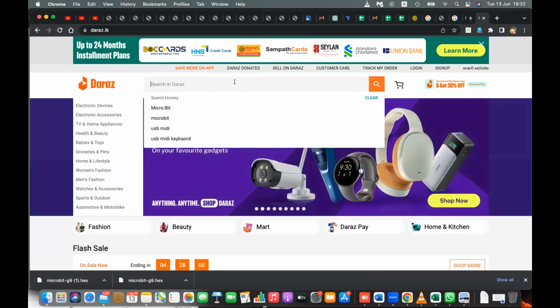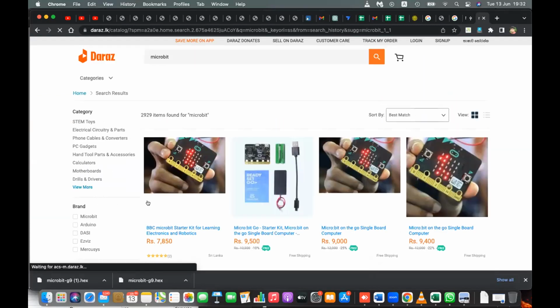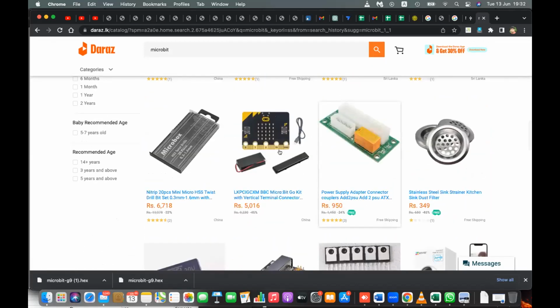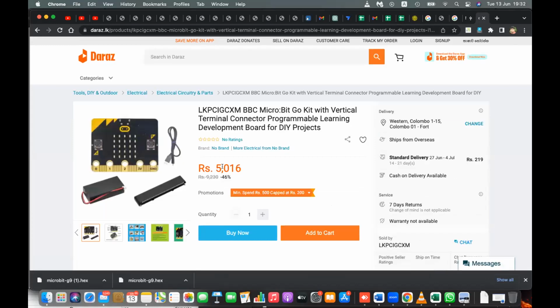Just go to the website and search microbit. And you can see it's 7,800 and here 9,000. There was one even for 5,000. Yeah, this one. But it's from China. But anyway, because you are getting the offer, it's 9,000 with 46% offer. 5,000, it's somewhat okay. You can just buy that, I think. Delivery cost is 219. So it's relatively cheaper when compared to the other options.